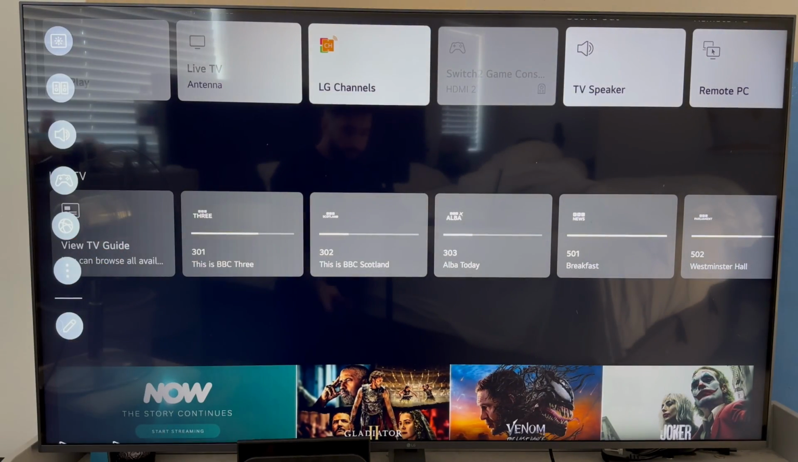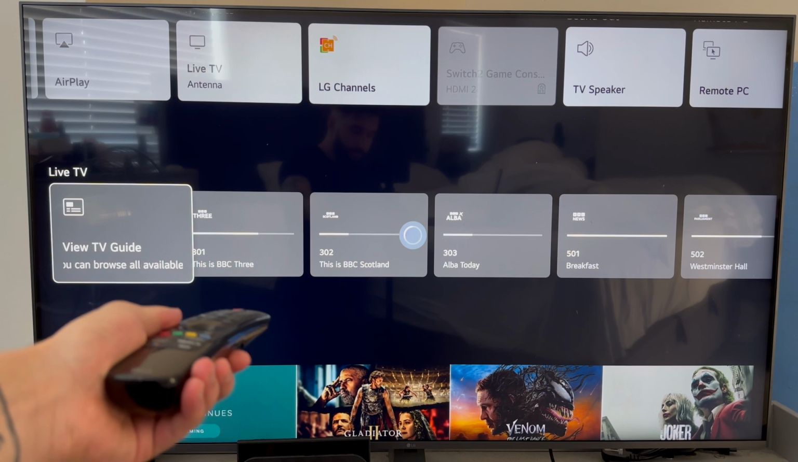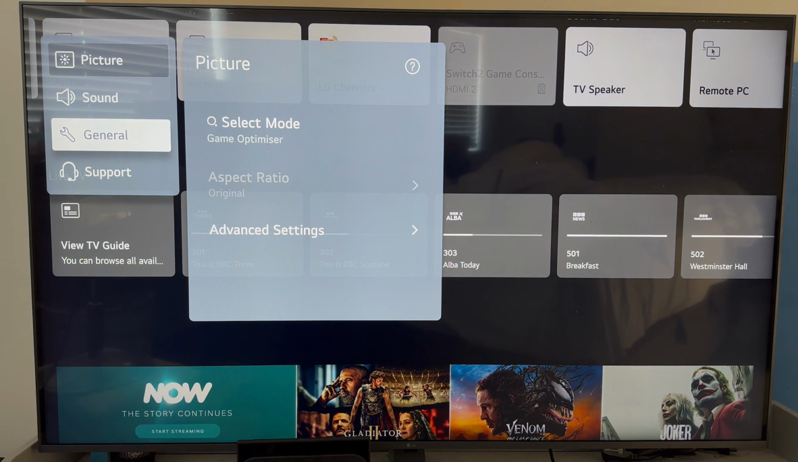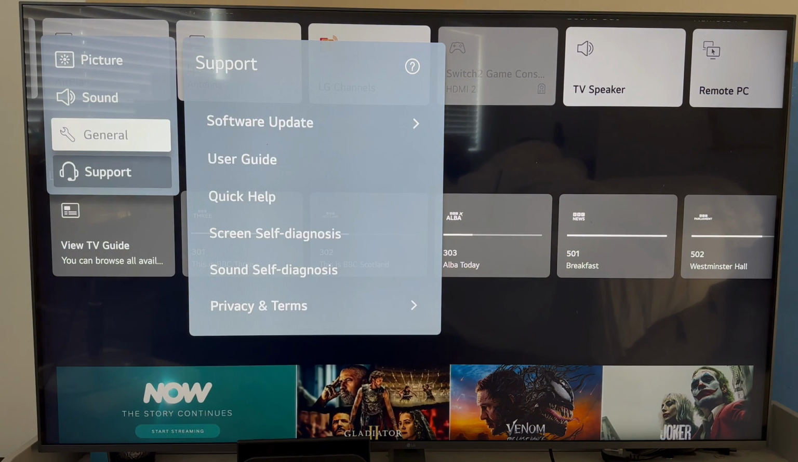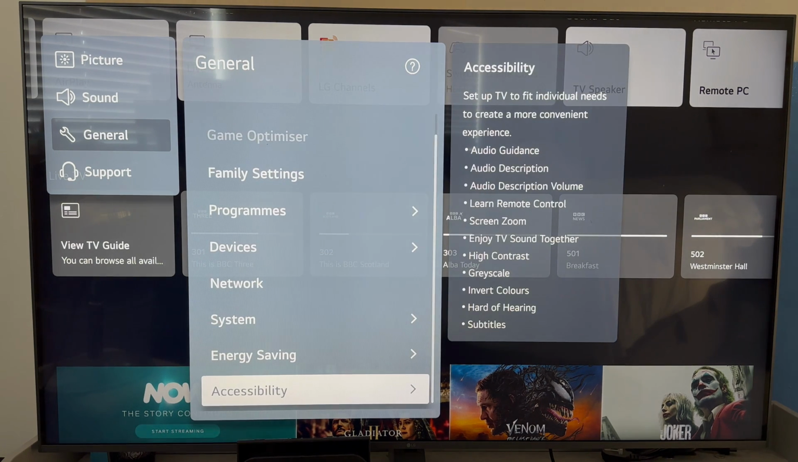Now once you're on the settings, we're going to scroll all the way down on the left hand side and click on all settings. Then just wait a couple of seconds while it loads your settings. Now from here, we can scroll down once again to the general tab. And if we scroll over on the right hand side and come all the way down to the bottom of this navigation bar, you should have an option for accessibility.